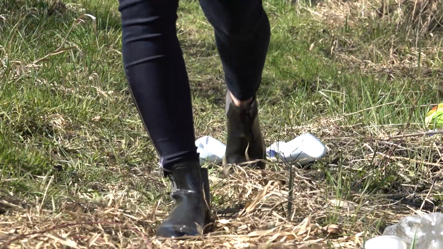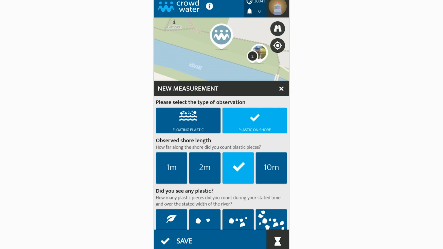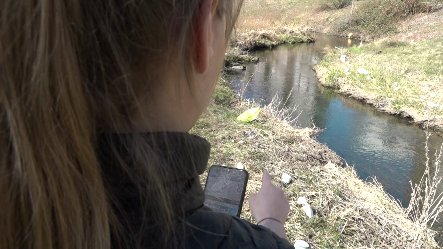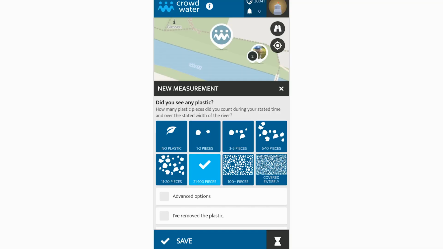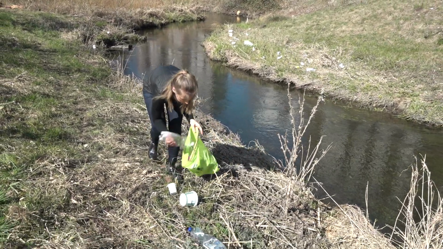How long is the shore for which you observe plastic? Choose from the 4 options given in the app. Click on the number of pieces you observed within the shore length. Again, if there is no plastic visible at all, you can add this in the CrowdWater app. You can also indicate if you could remove the plastic from the shore.